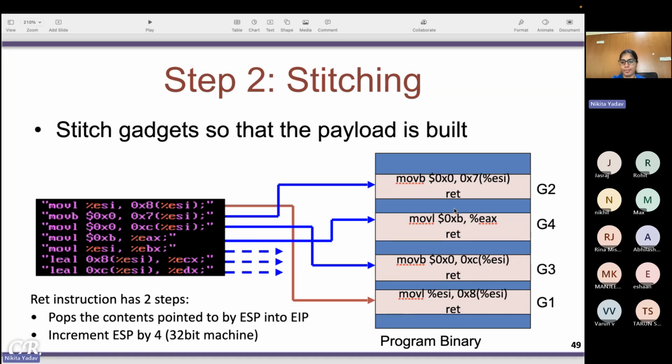In this example, we have shown that all the gadgets have only one instruction followed by ret, but that's actually not how the gadgets will be. It can be any number of instructions here, okay? If you do a binary analysis, you may find that these three instructions are as they are in your code followed by a ret, then you can use that as the first gadget. So once we have found these sequences of instructions which can be used to form these gadgets, we are going to stitch them together.